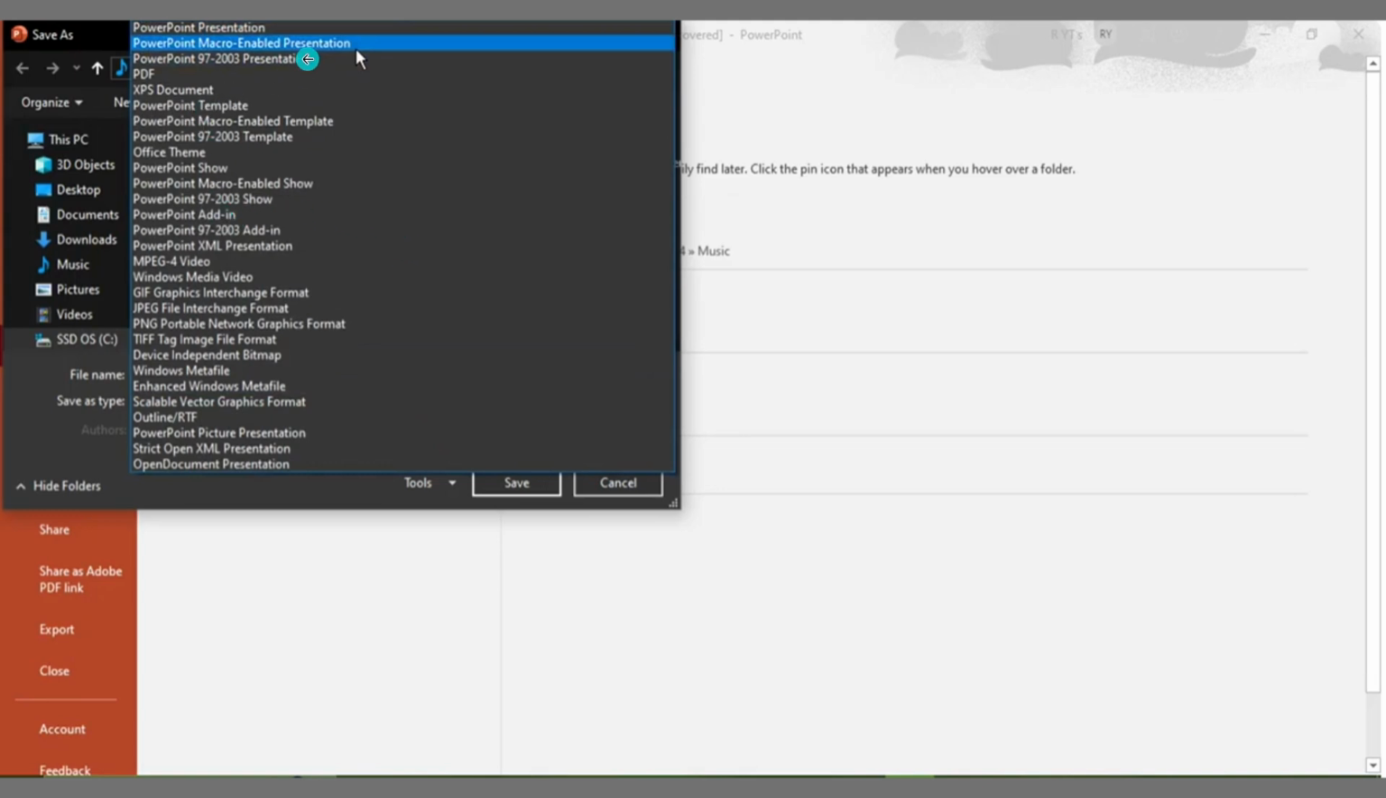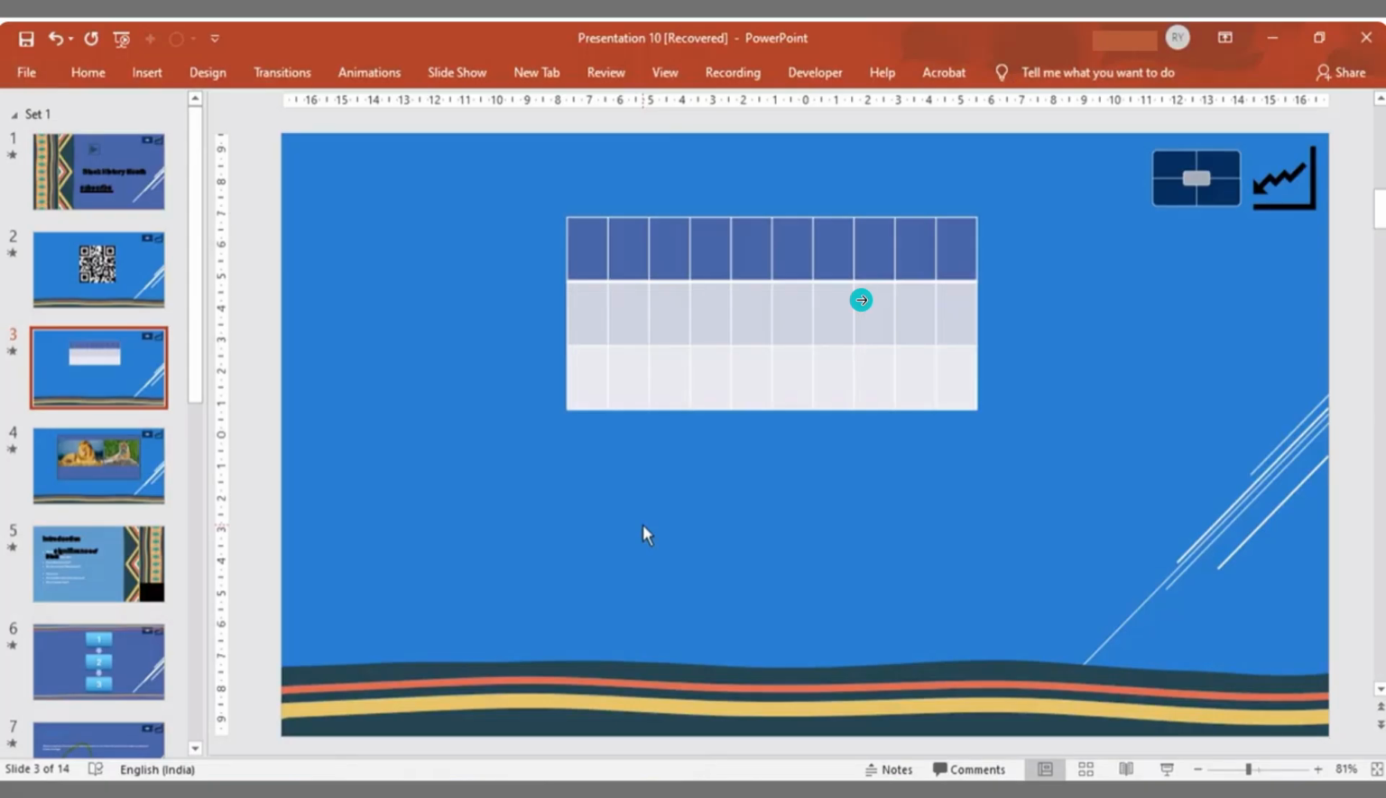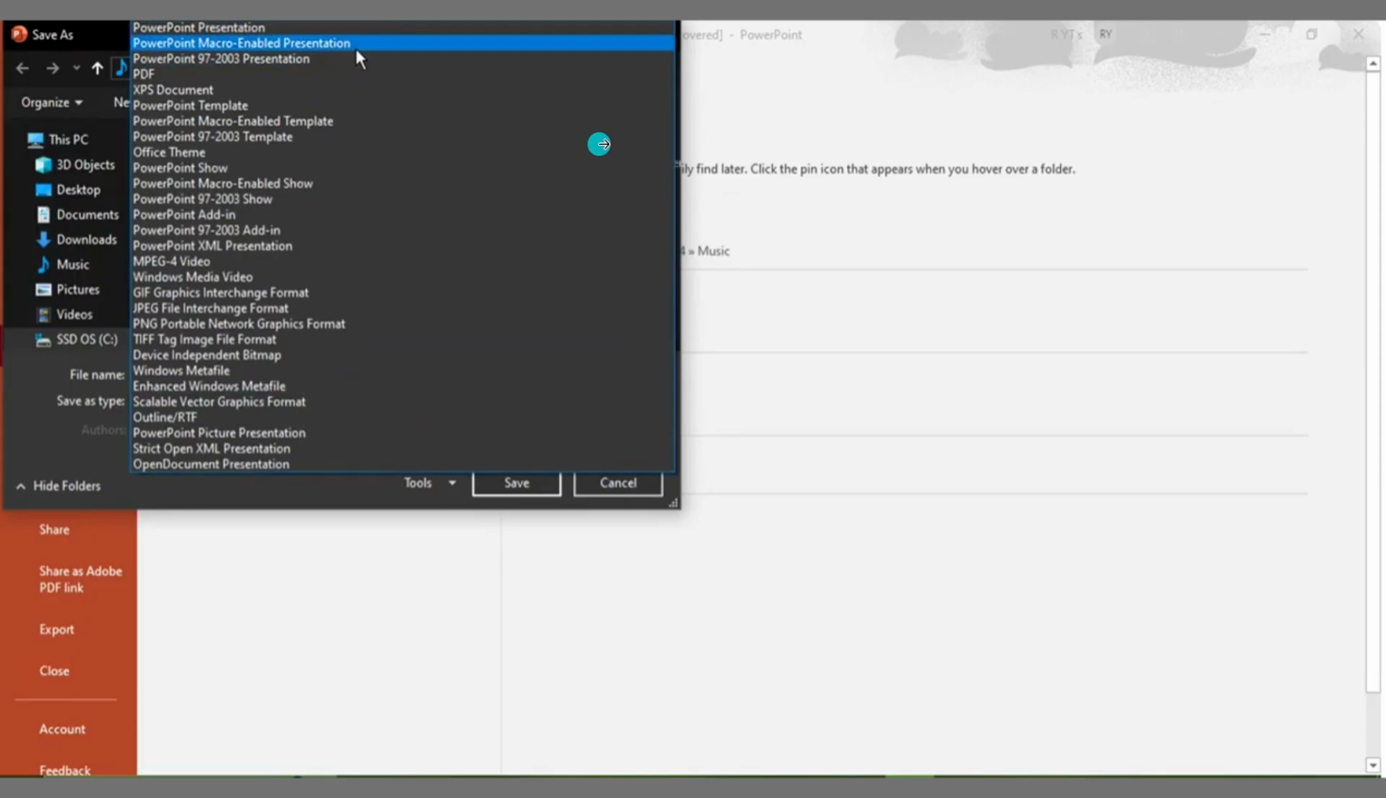By following these steps, you've enabled the Developer tab, opened the editor, inserted a module, added code, run your macro, and saved the file in a macro-friendly format. That's the complete path to inserting and using VBA in PowerPoint.